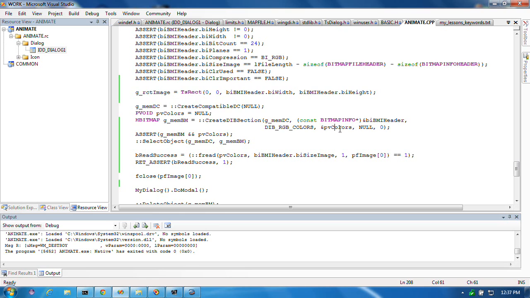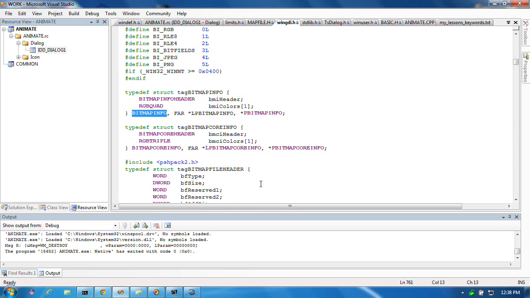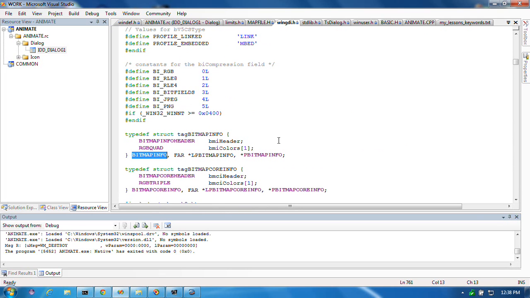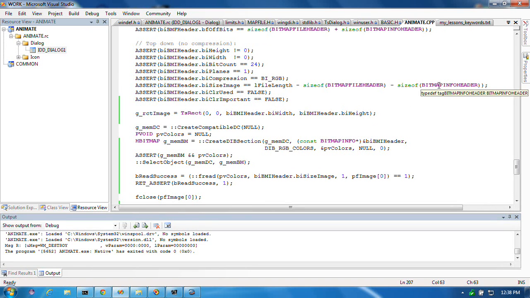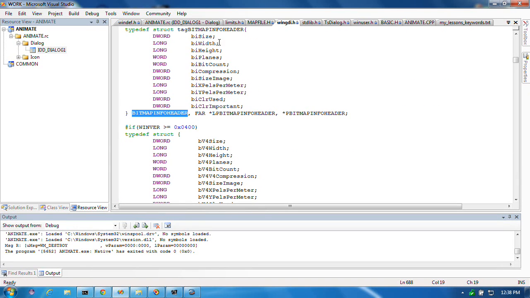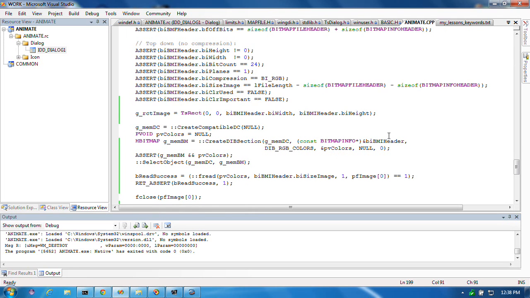This will allocate somewhere in system memory a buffer, which using this header information, which has all this stuff in it. Whoops, not that one. This is the one I'm using. Width, height, planes, bit count, size of the image, etc. So it knows how big the thing should be and what format it should be in and everything. Allocates a buffer of just the right size for me to copy all of the color data from the file into there.